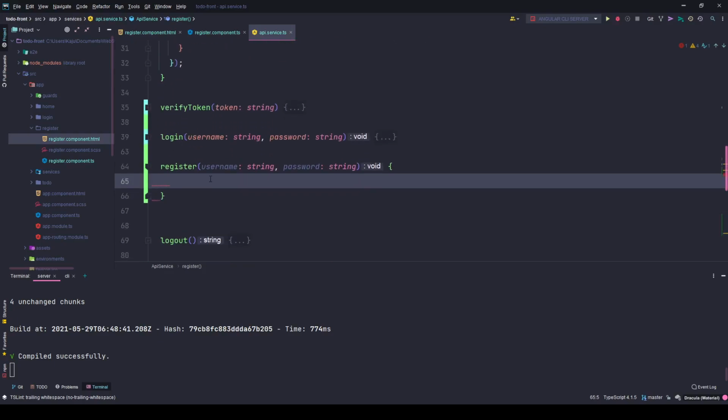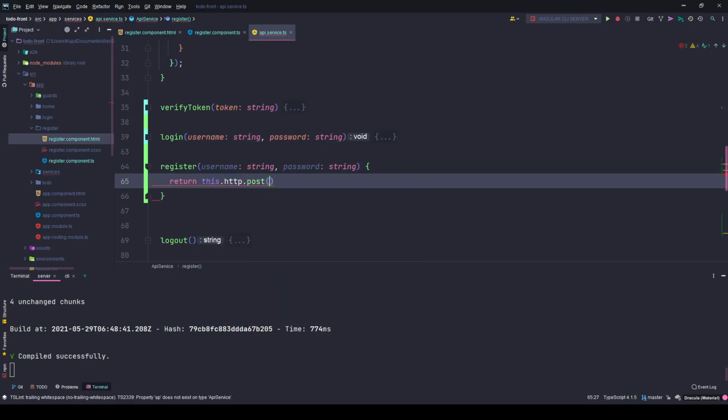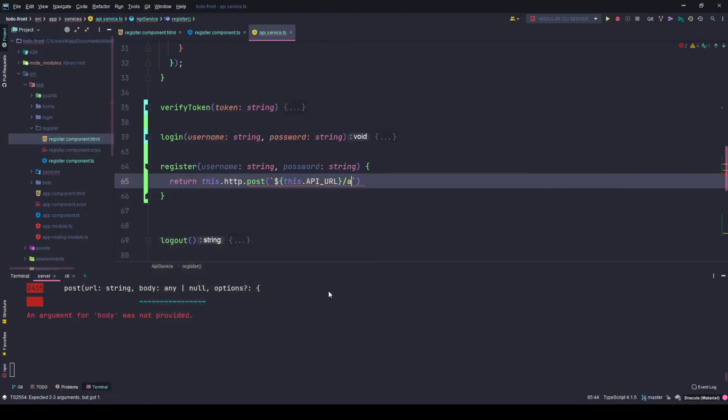So return this.api, HTTP.post. I'll use the template string. So this.apiUrl forward slash, I think it's auth and then register, auth register, and you need to provide a body. Body will be my username and password.